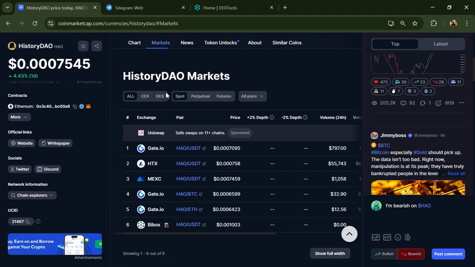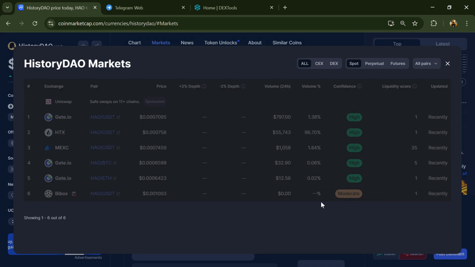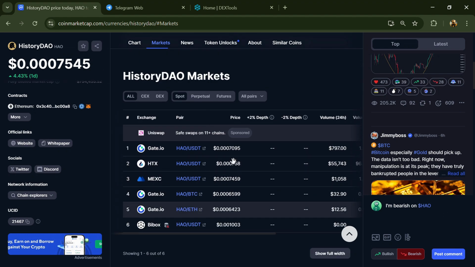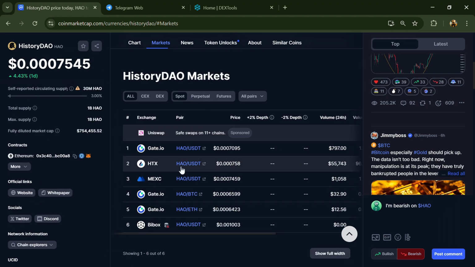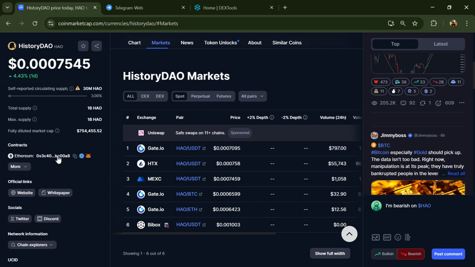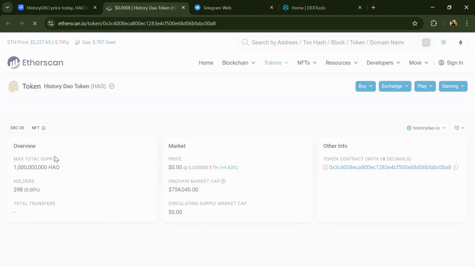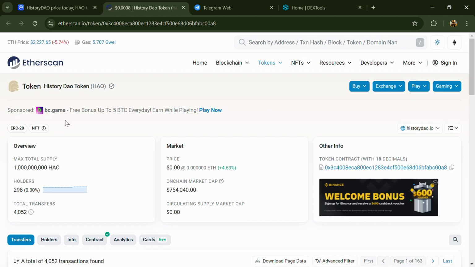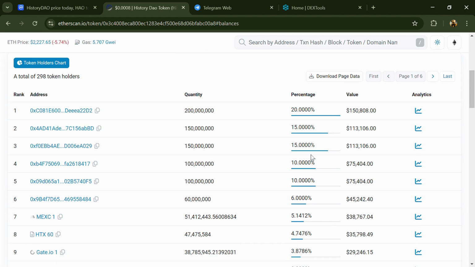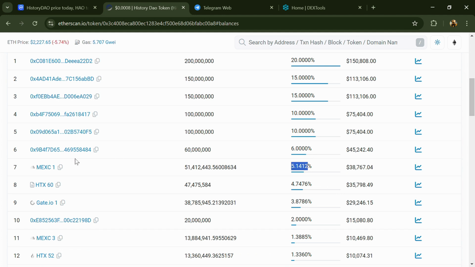Now here you will check whether this token is available on popular exchanges like Binance, Coinbase, KuCoin, Crypto.com, Huobi, Gate.io, Bybit, OKX and MEXC exchange. After that, click on this contract address. After that, go to the holder section. Now here you can check holders' transaction details.